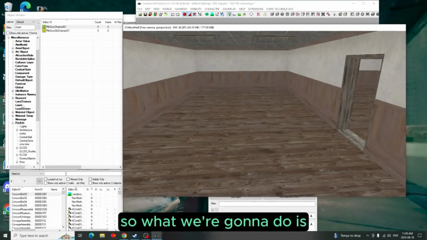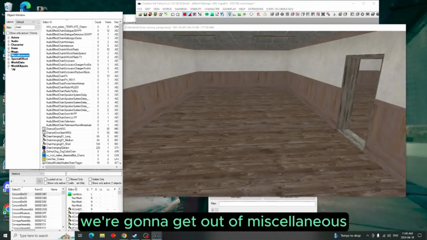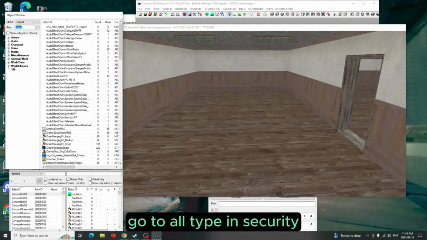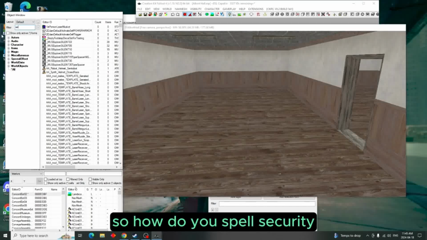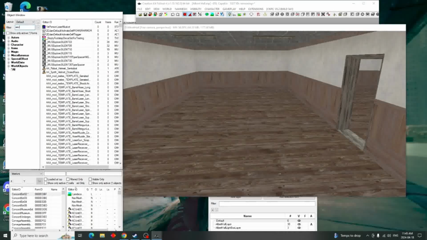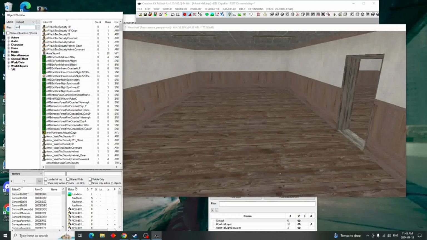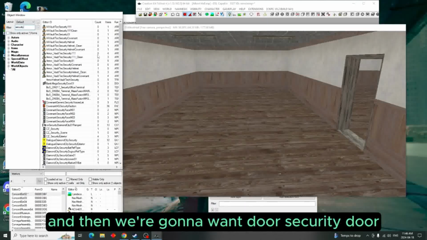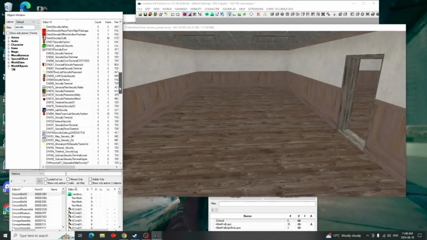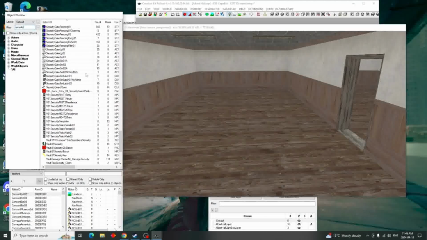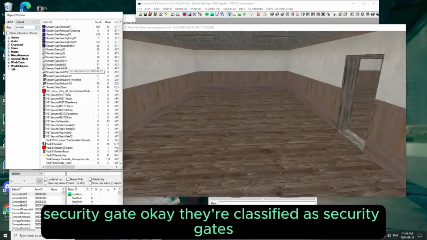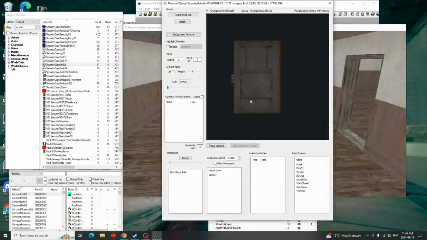So what we're going to do is we're going to get out of miscellaneous, go to all, type in security. So how do you spell security? S-E-C-U-R-I-T-Y. And then we're going to want door, security door. Security gate. Okay, they're classified as security gates. So this is what you're looking for.